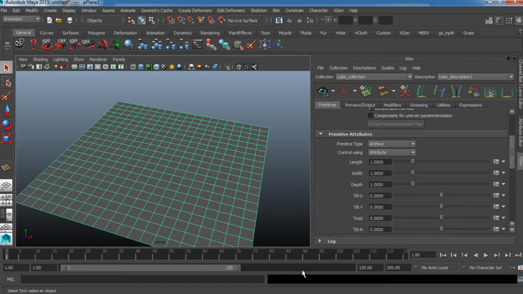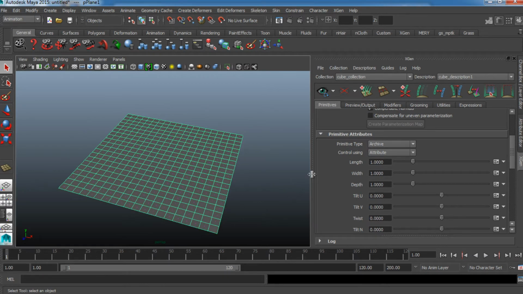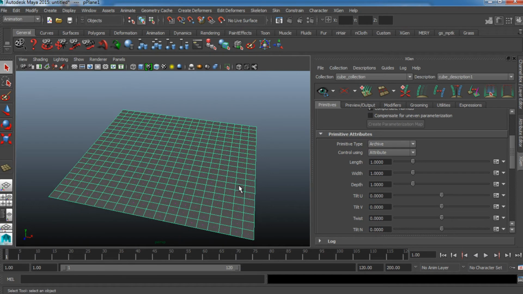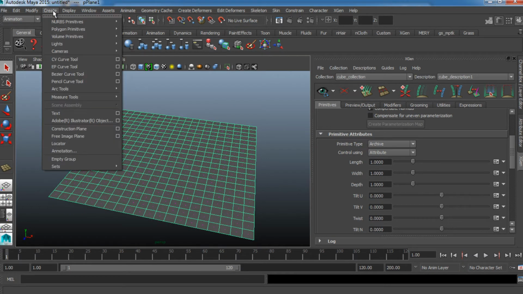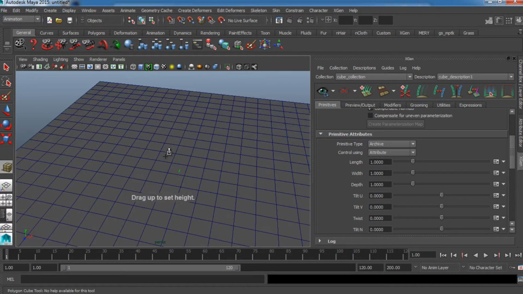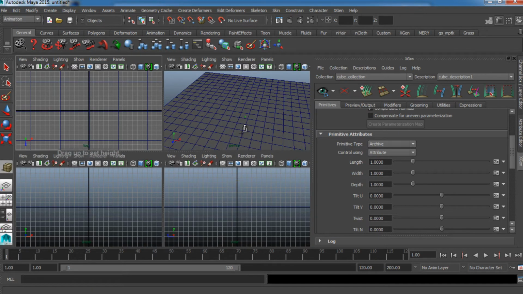So you'll notice it's going to give us an error message there, and all that's saying is that we selected to reference from an object, but we don't have an object created to reference from. That's not a problem. We'll go ahead and do that right now. So go to create, Polygon primitive cube, and let's go ahead and scale this up.